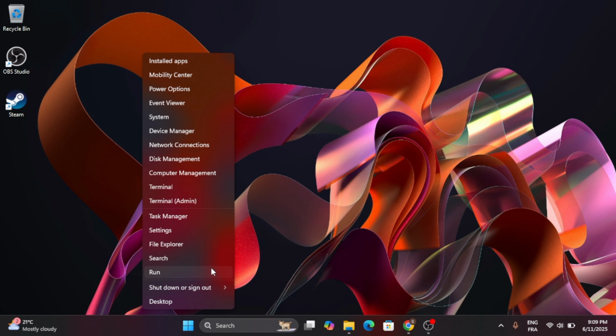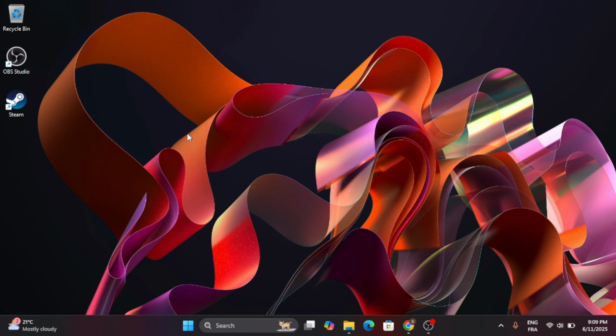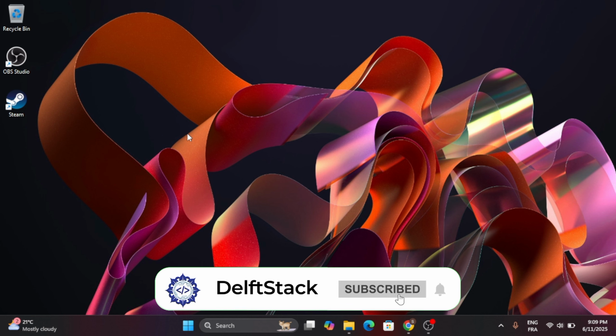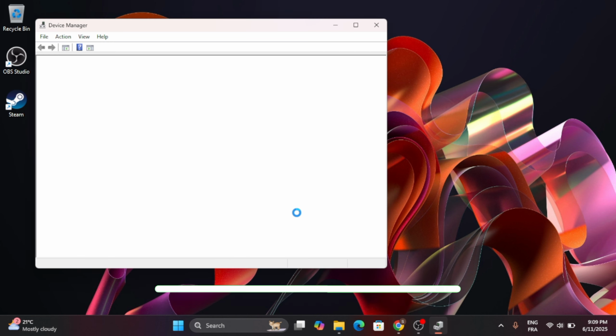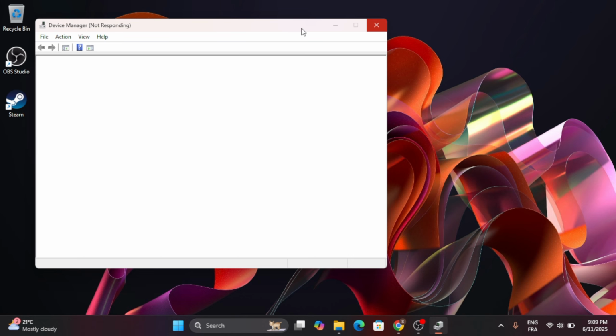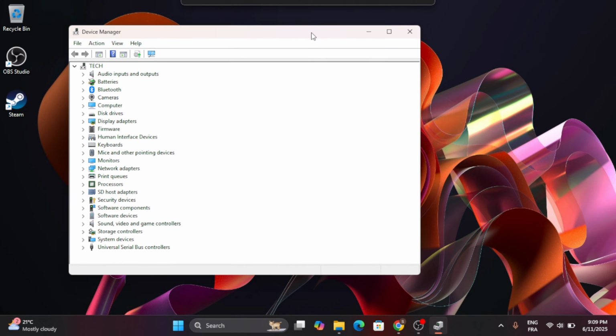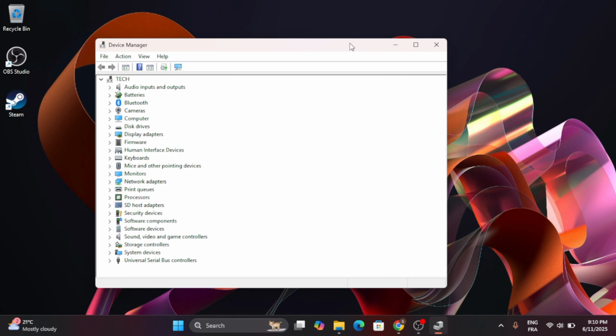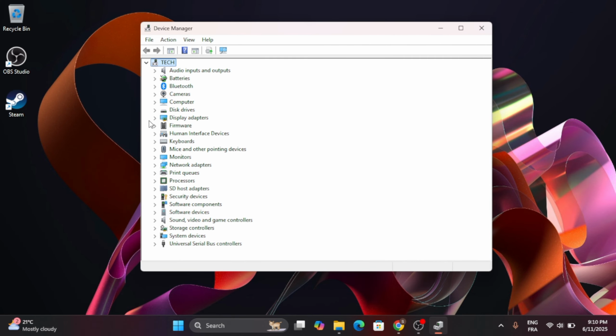Just right-click on the search menu, click on Device Manager, and then the Device Manager will open up for you. And then just go ahead to Display Adapters. As you can see right now, just click on the arrow beside them to expand it.